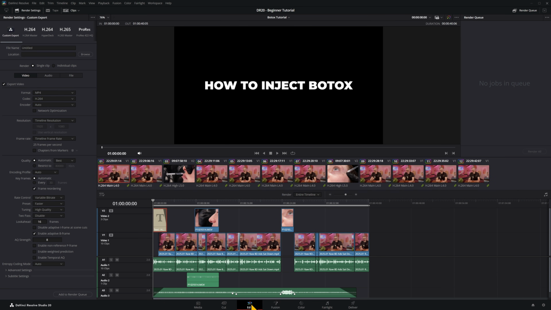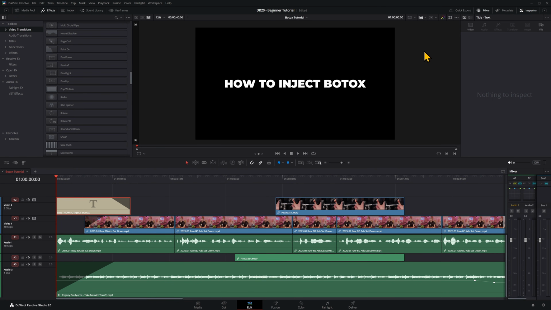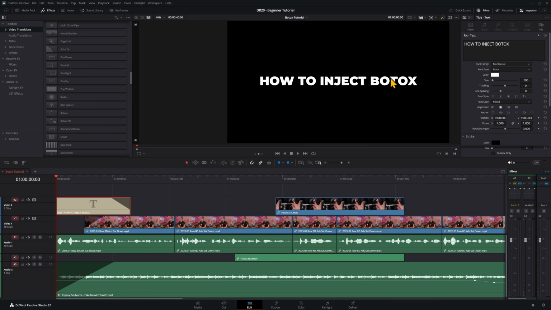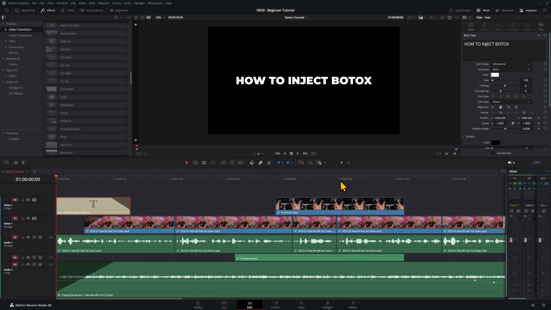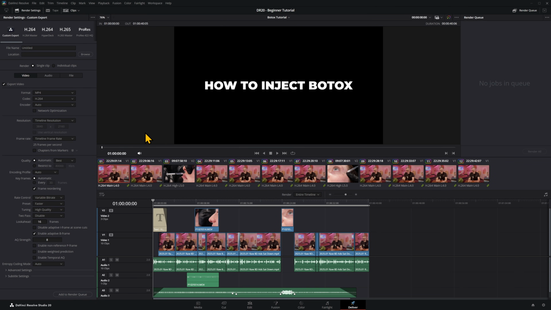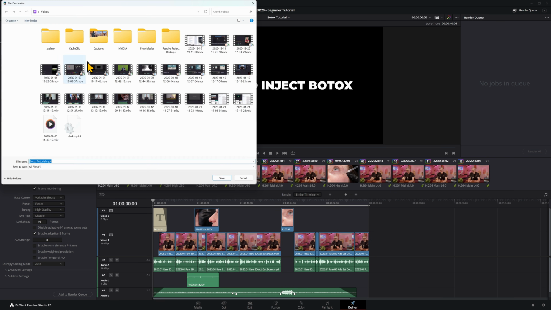So if we come back into the edit page, because we want to export this in 4K, and then come up here, we can select 4K here. Now our timeline is 4K and we've edited it, so we don't have to worry about it slowing down our computer. Come back to the Deliver and it says the timeline resolution is 4K. Then you just browse where you want to save it.